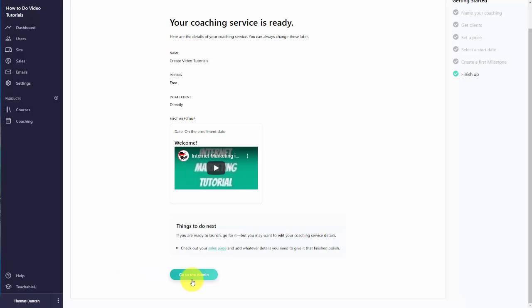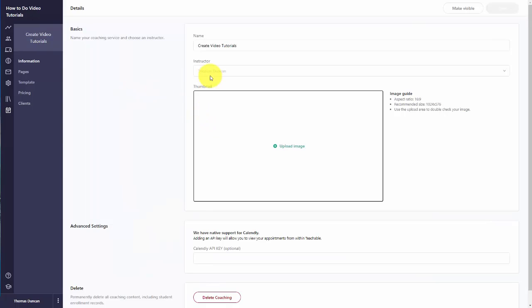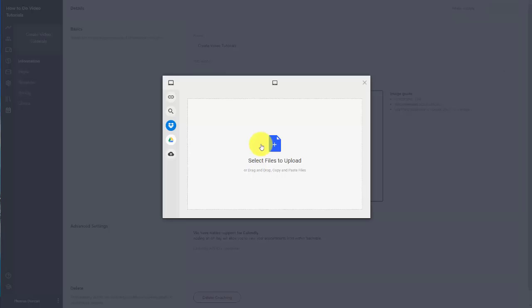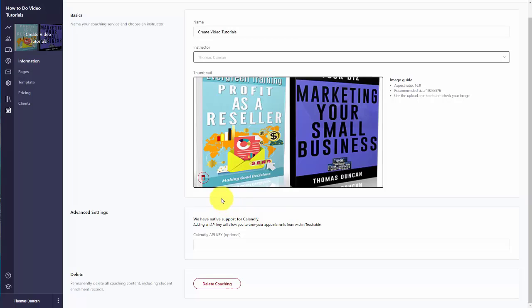We can then go to the admin for our coaching. Once we get to the admin section, we can write in our instructor. We can also add in an image in order to promote our coaching program. And we can upload files or use them from our cloud drives. Now, if you want to be able to view the appointments from within Teachable, all you'll need to do here is add in your Calendly API key.